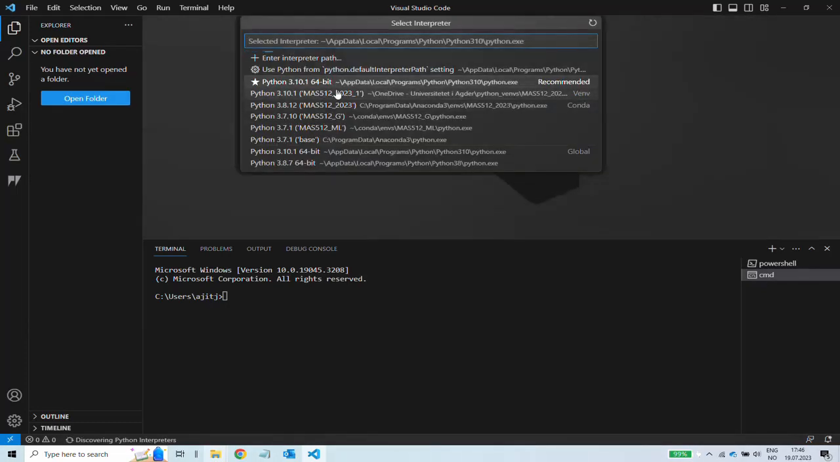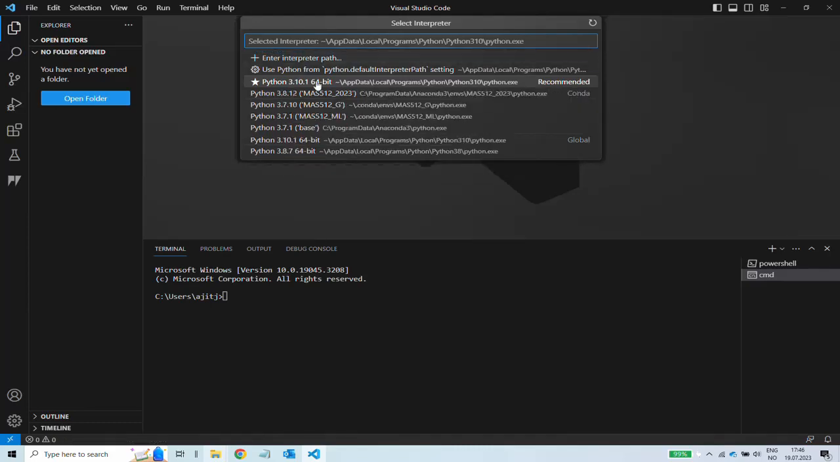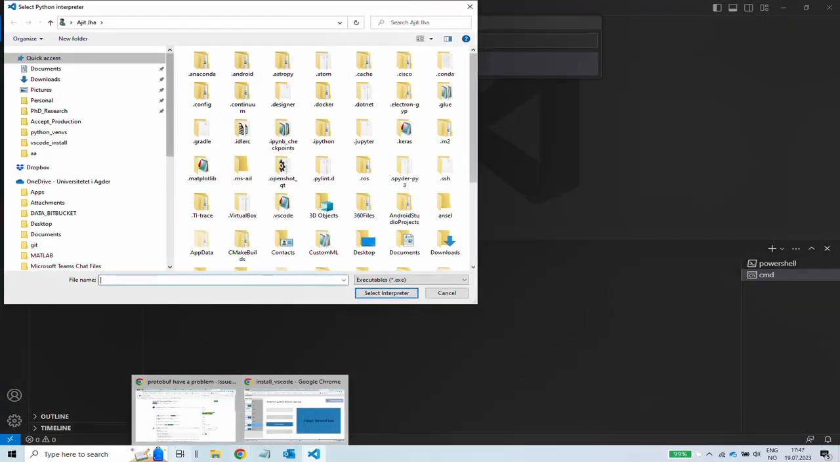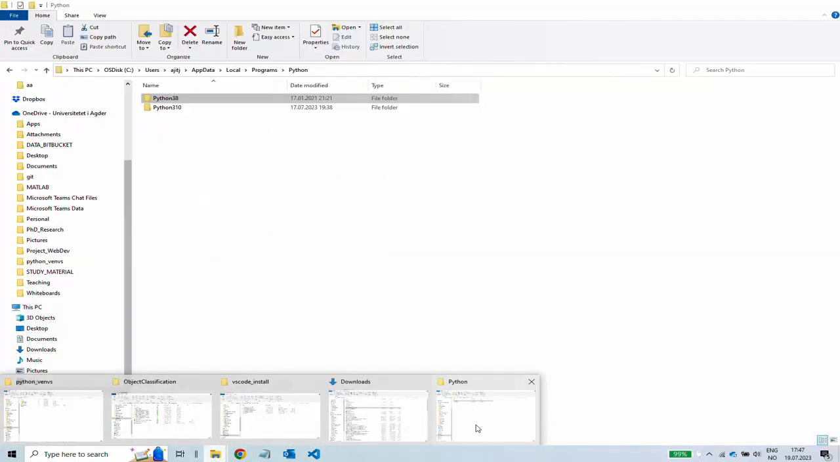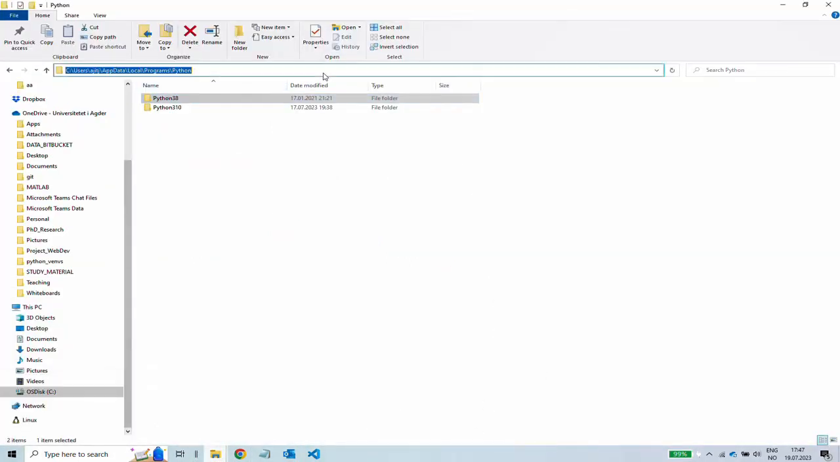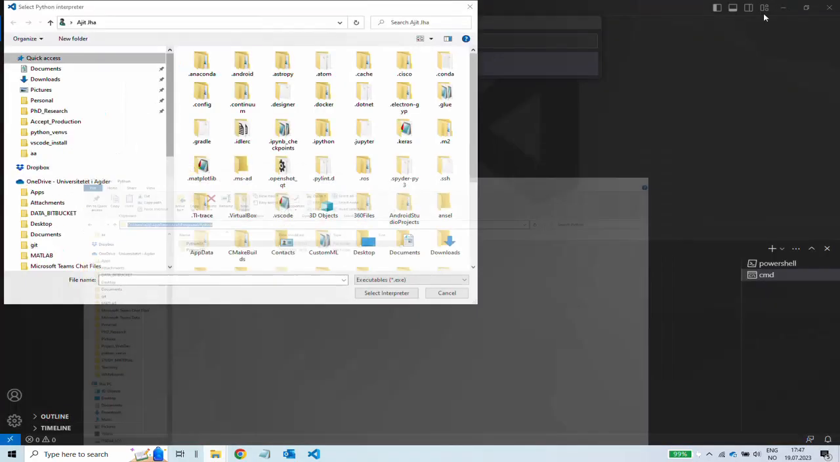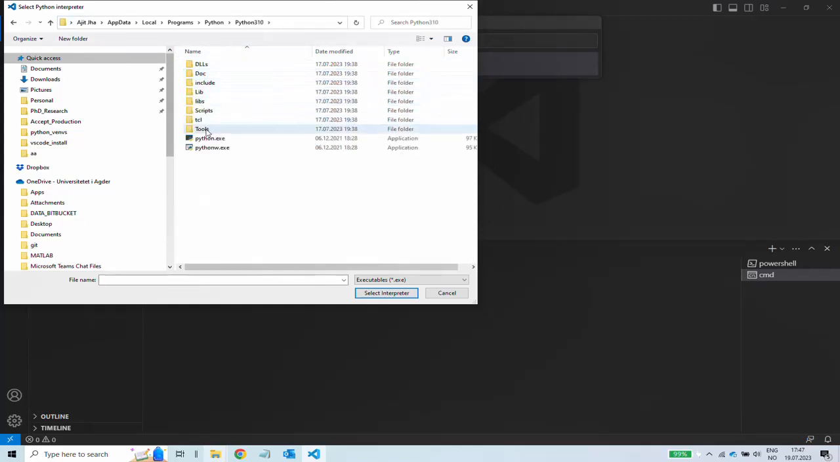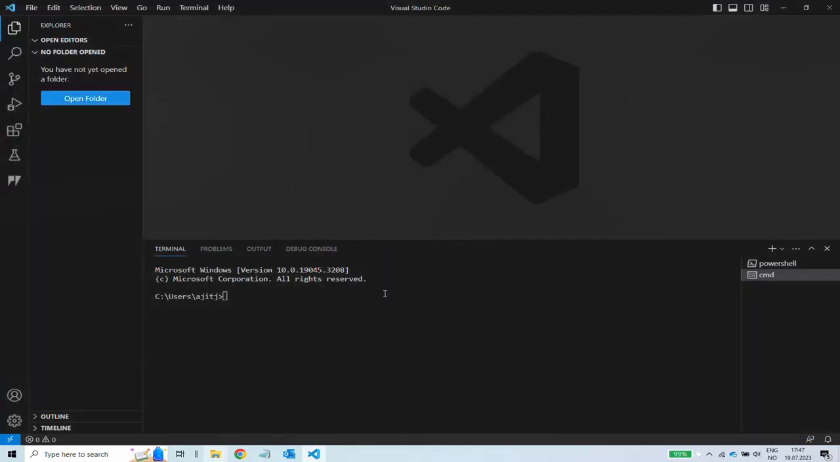I choose, but for me this is the default, but I would like you to do the following. I have set it to 3.10. So go to Find and give the path where your Python folder is installed. It's installed in this path. Choose this and choose Python. So now VS Code knows what interpreter to use.